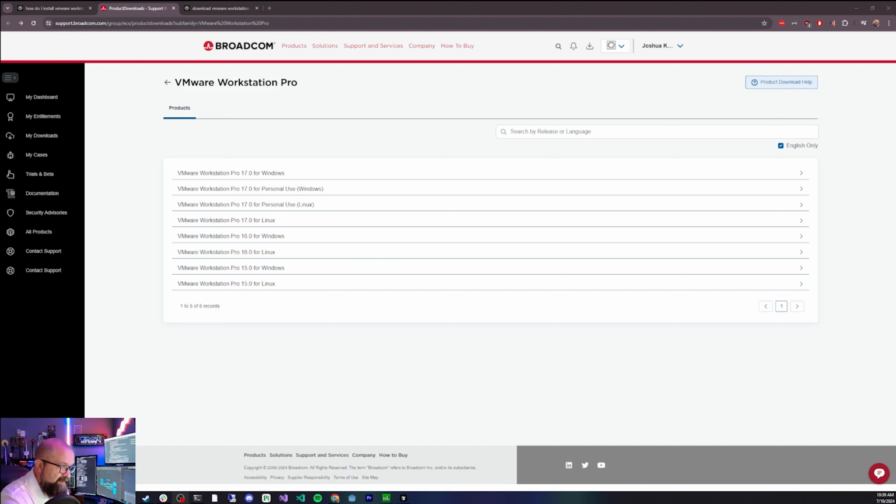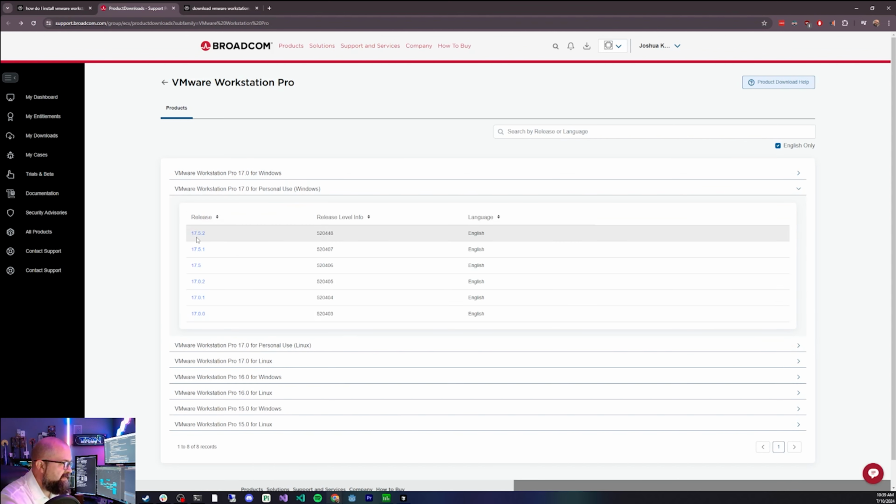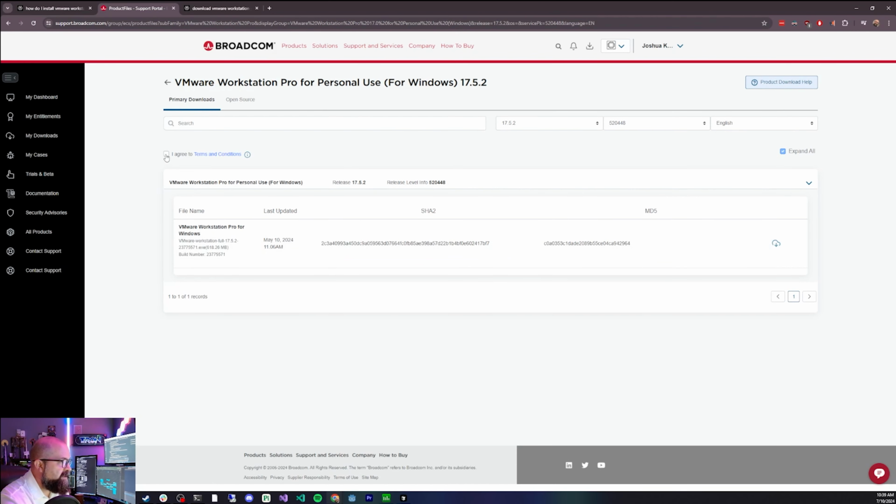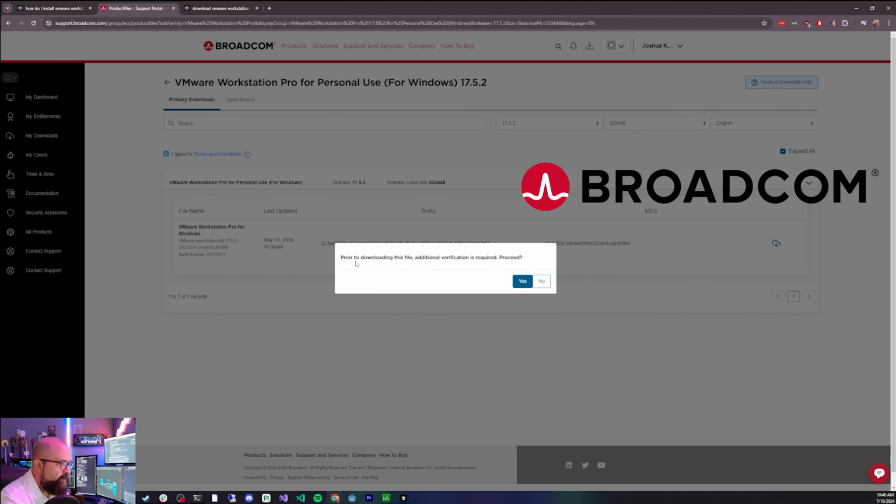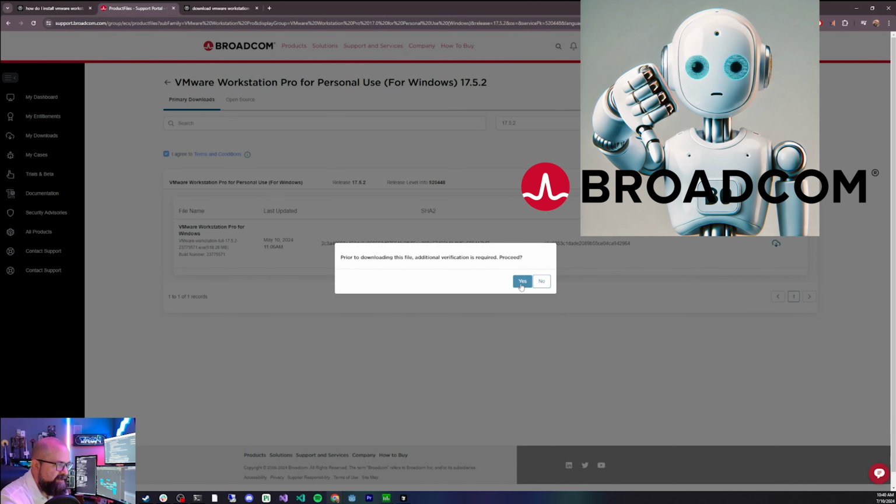Now, the next thing is you've got to hit this for personal use, Windows for personal use. I did it the wrong way the first time, messed up. Hit for personal use. We're going to hit 17.5.2 right here. Here it is. We're going to agree to the terms and conditions. We have to do that. Okay. And finally, what? Prior to downloading, additional verification is required.